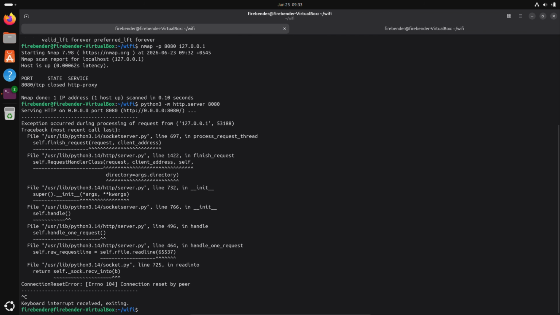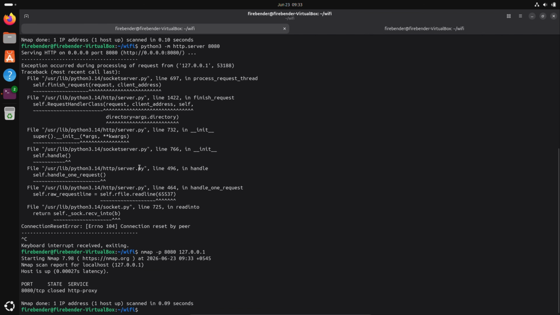Finally, let's stop the web server by pressing Ctrl+C. Once the server stops, scan the port again. As expected, Nmap now reports the port as closed. This demonstrates a very important concept in networking. A port is considered open only when a service is actively listening on it. When that service stops, the port closes and can no longer accept incoming connections.